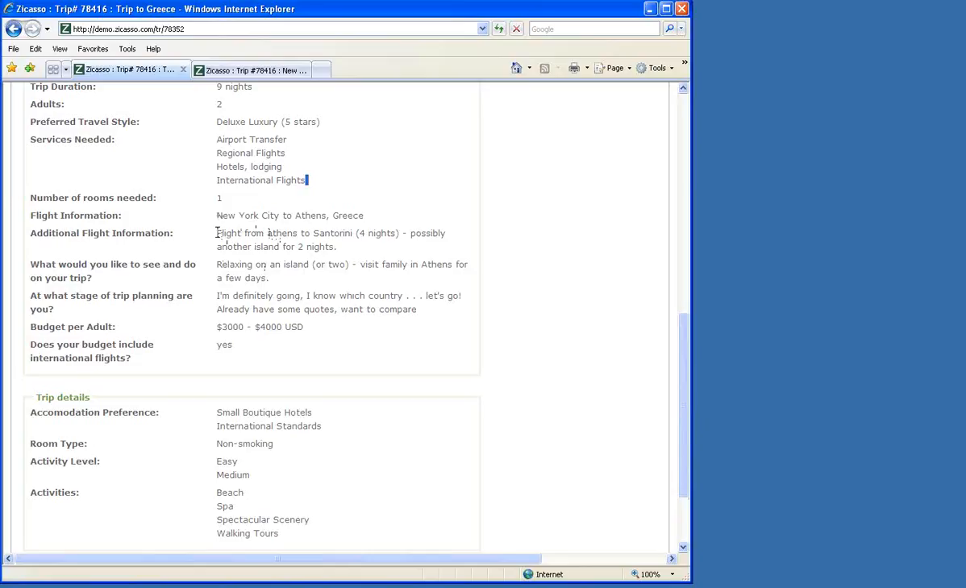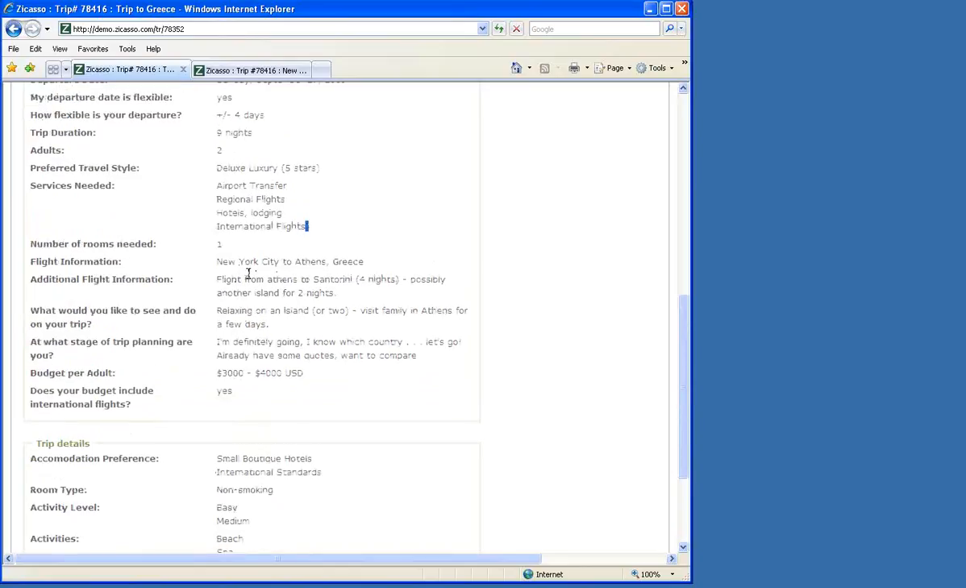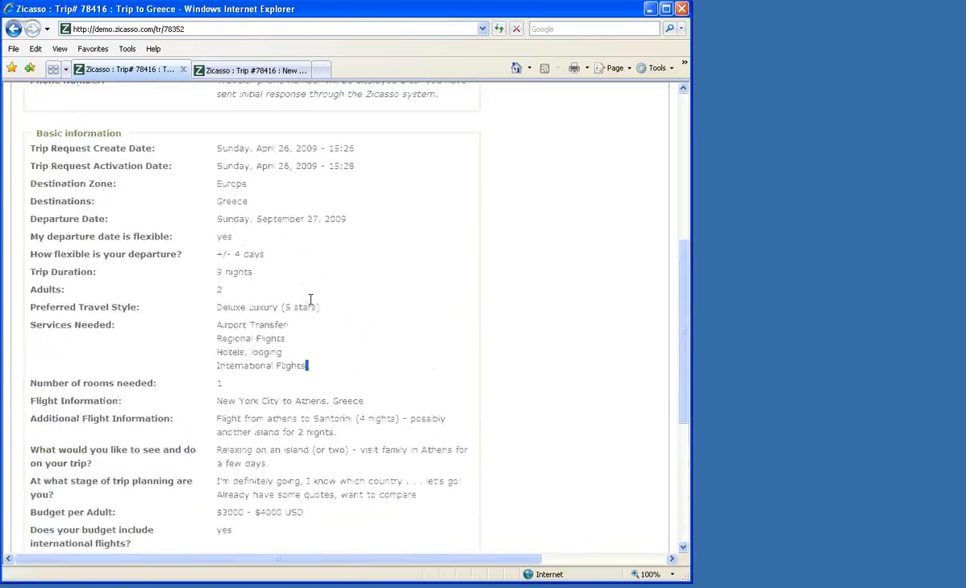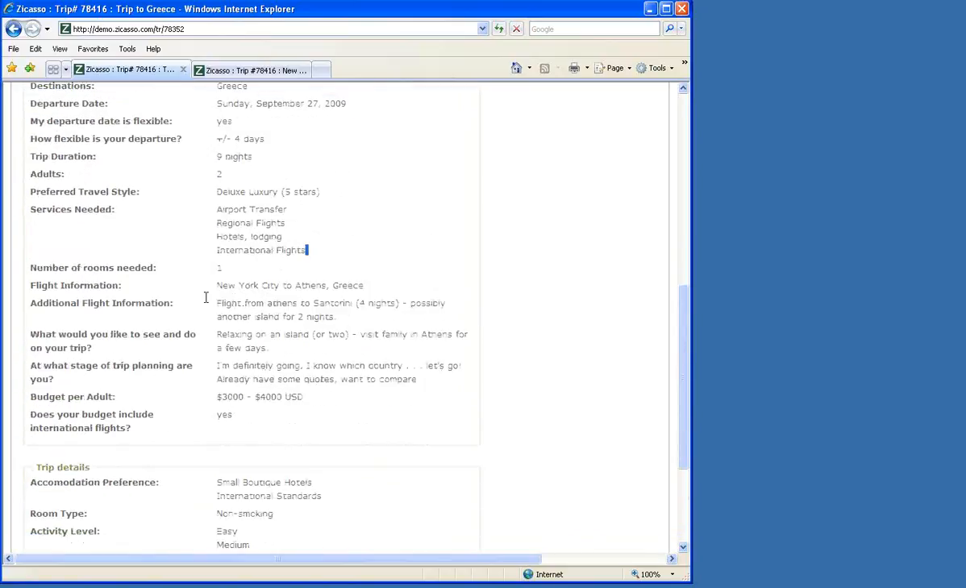So the flight information is generally here. If they haven't indicated where they are departing from, then we would recommend that you ask for that clarification in your first message. Generally, we ask, at what stage of trip planning are you in? We give them four set responses.